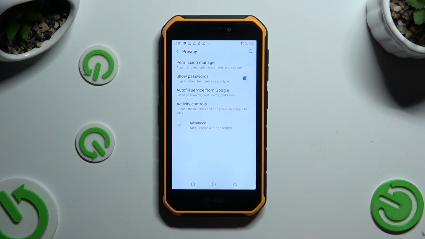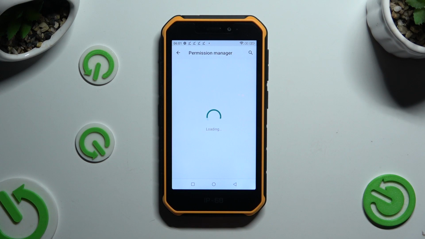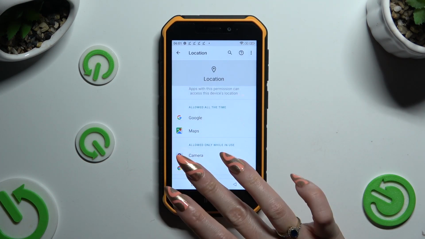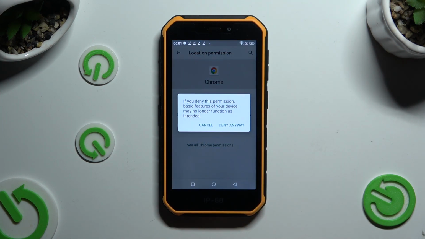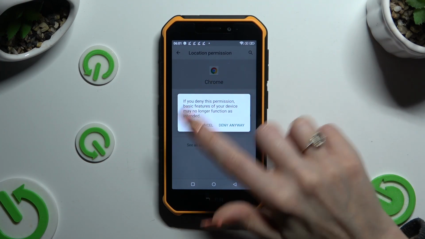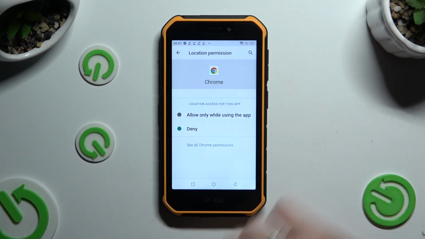Then click on Permission Manager and click on one of your device's options that you wish to manage. Following that, click on one of your apps and apply one of the available options by hitting the best one. Allow only while using the app or deny. Then confirm your choice in the pop-up if you see this one.